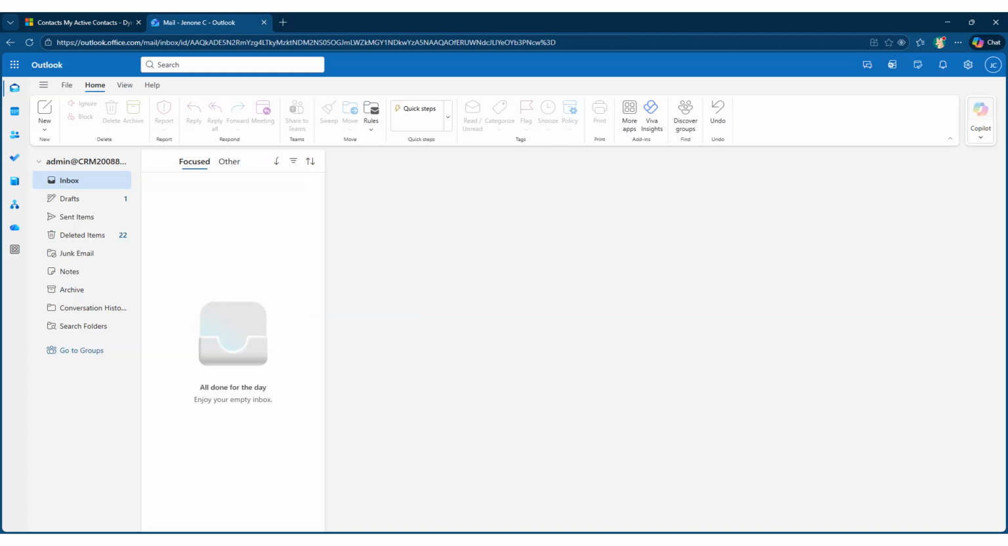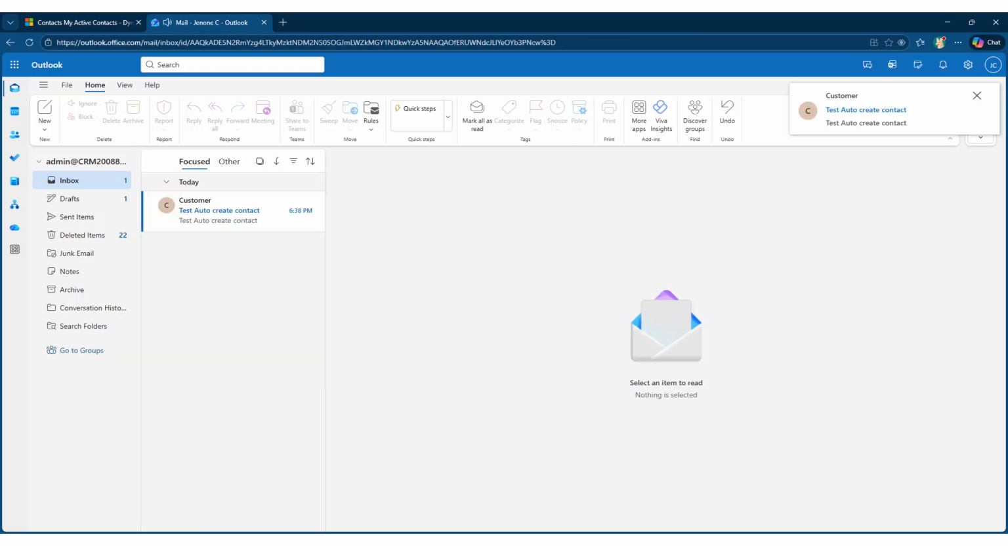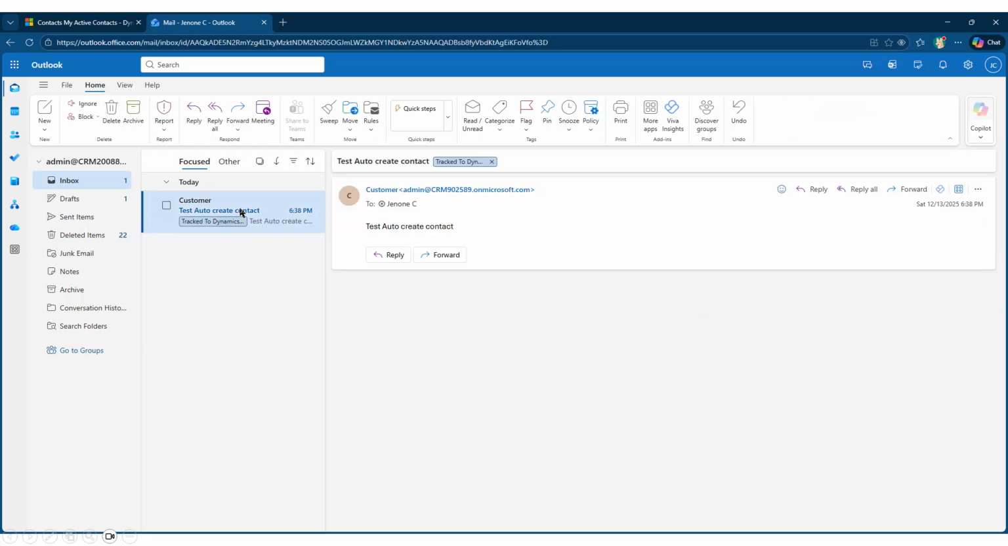Now I have deleted that contact, and I have deleted all the earlier emails that I received from that particular customer. Now what I will do is, I will send a new email to my Dynamics 365 address from my other customer email address. This is the email. So now from the customer side, I have sent an email to my Dynamics 365 email address. And again, the moment the email is received in my Dynamics 365 email address, you can see the tag tracked to Dynamics 365.